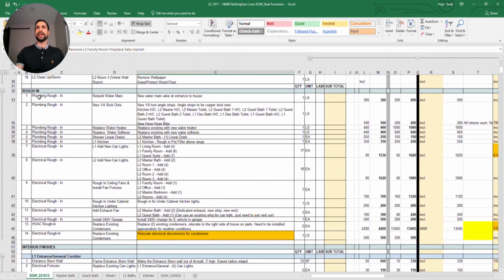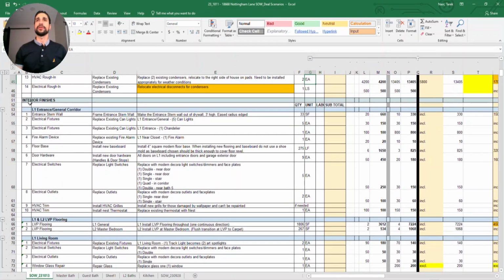Going down the list, I have a category of rough-in. This is all the new work that's getting roughed into the house, whether it be plumbing, electrical, or HVAC, and then a description. Let's choose number 13 to understand. I'm saying we're going to do HVAC rough-in. We're going to replace 2 existing condensers and relocate them to the right side of the house on the pads. It needs to be installed appropriately for weather conditions. I'm trying to describe that they need to account for everything they need to do to properly do this work.